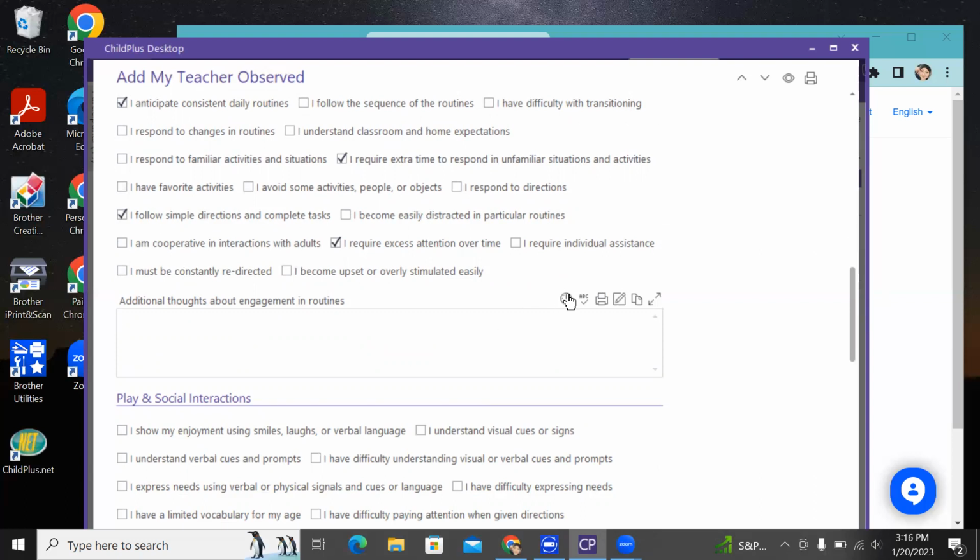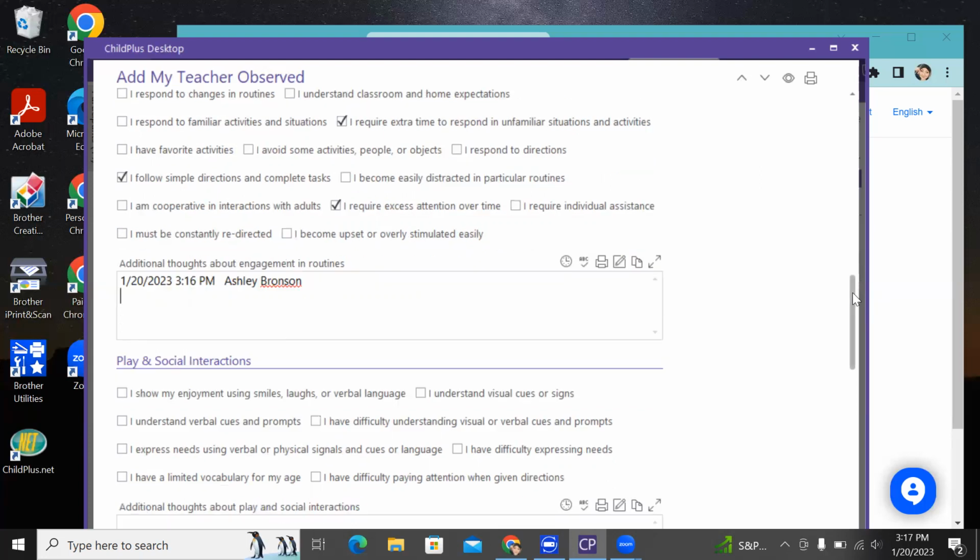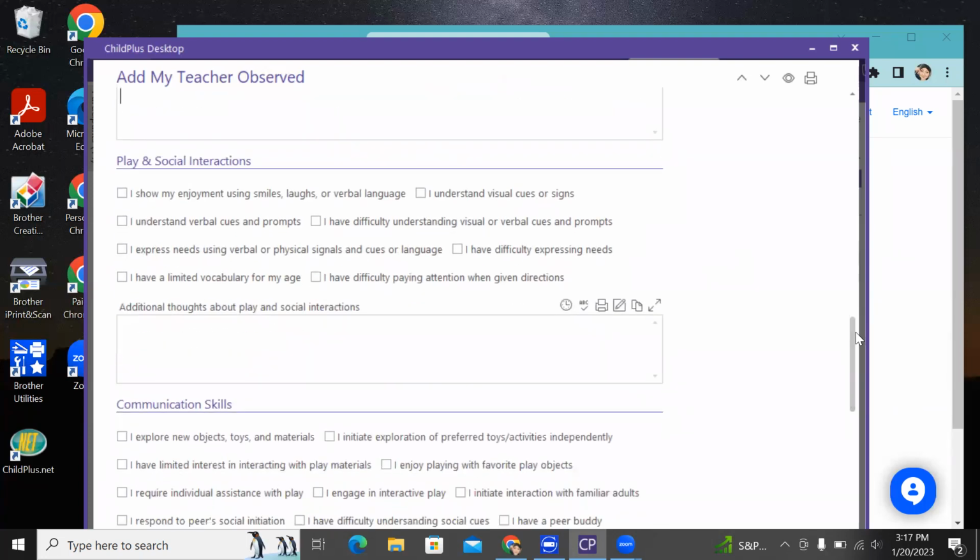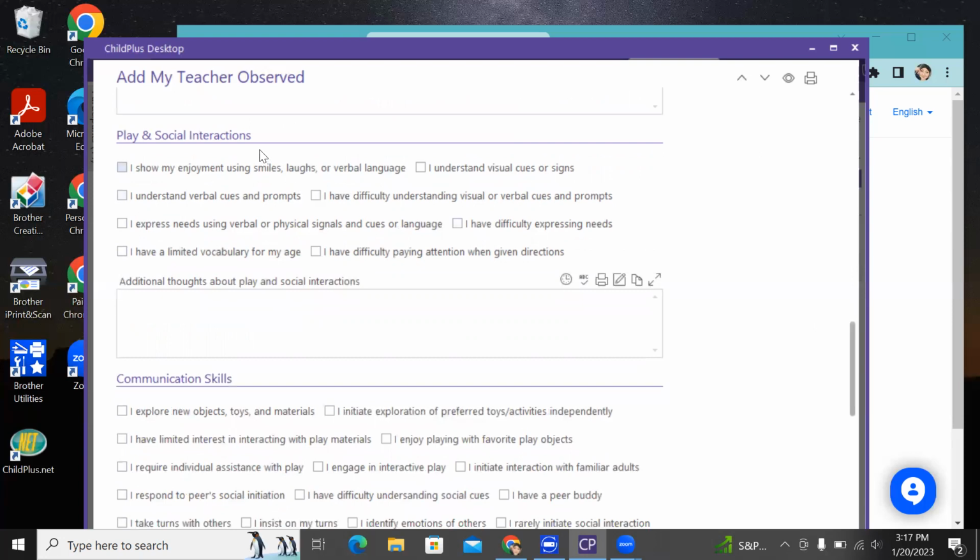So you always timestamp these boxes again in our little clock. And here, just make sure it's something that's beneficial for the transition process. And make sure that it's a fact and not an opinion. So we keep scrolling down to the play and social interactions again. Check any that apply here. And you timestamp for the windows where you type in your thoughts about playing social interactions.